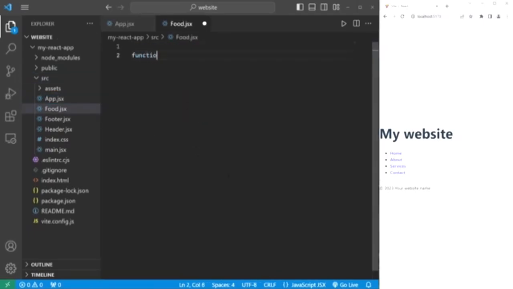Again, we are creating a function-based component with the name of food. Then we will export this component when we're done. Export default food. Be sure to add a return statement. Before we add anything to the return statement, I will create some JavaScript variables. So normally, if you're adding JavaScript code within the return statement, you need a set of curly braces. But outside of the return statement, you don't.